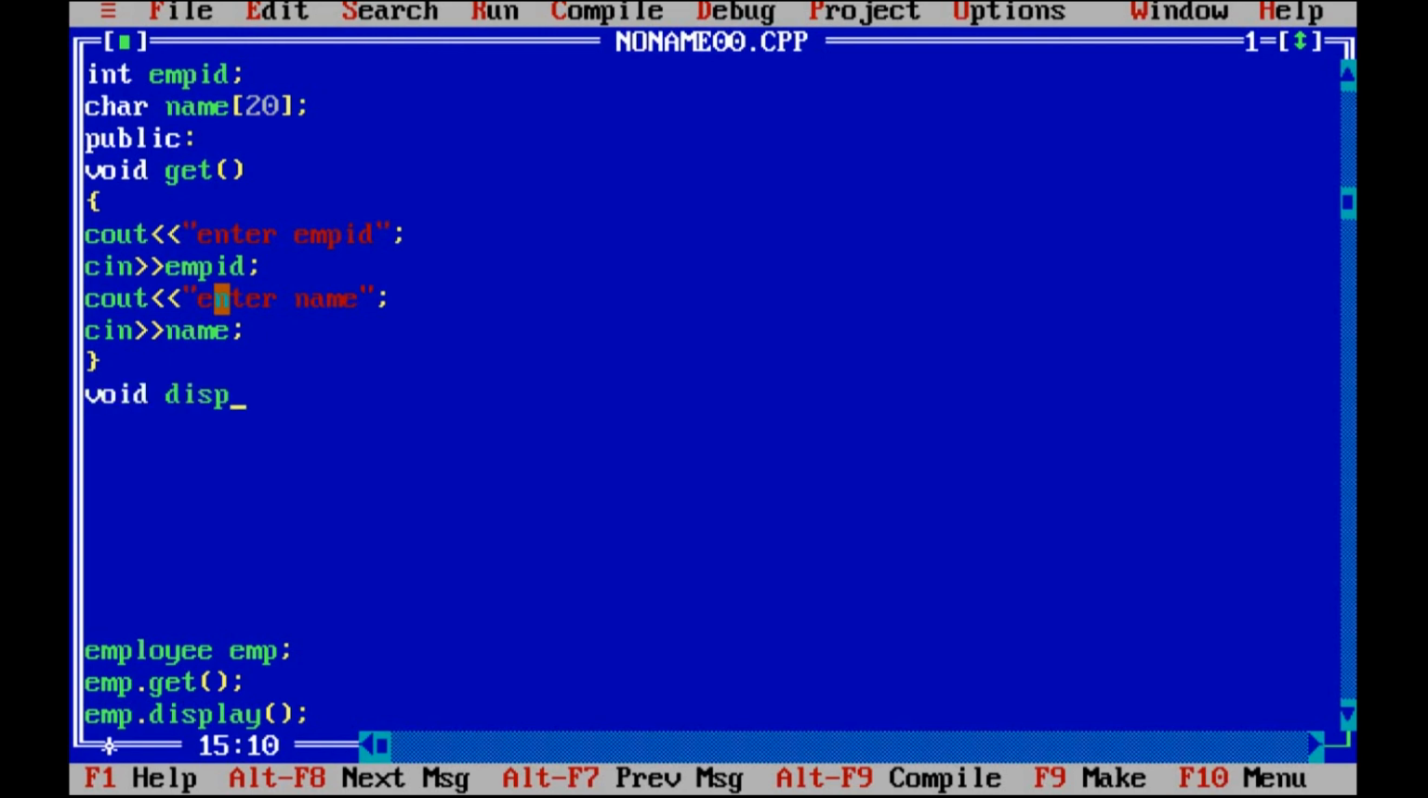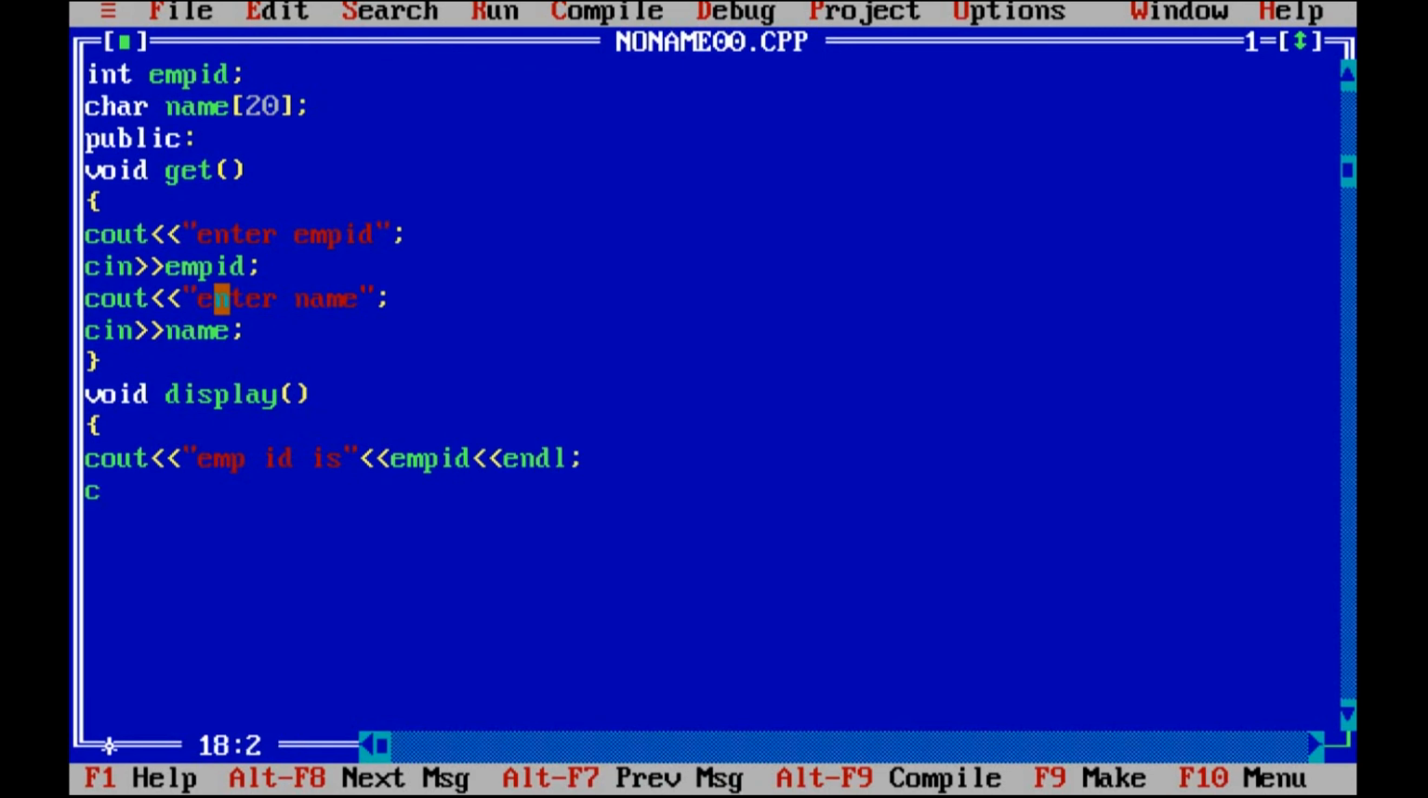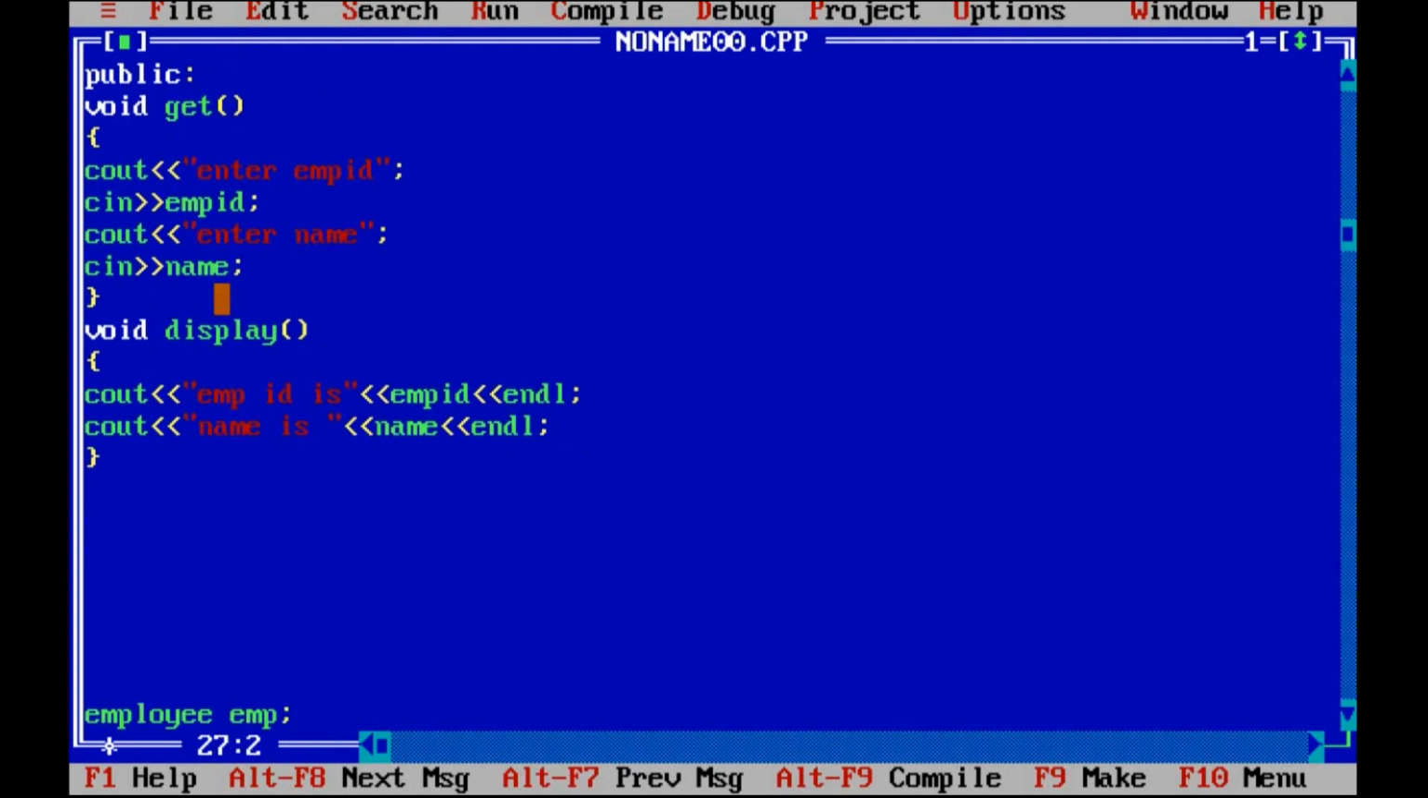The second function we have is the display function. So again we are going to define this display function. Here cout employee ID is emp id, cout, name is name. This is how we can define the second function inside the class.